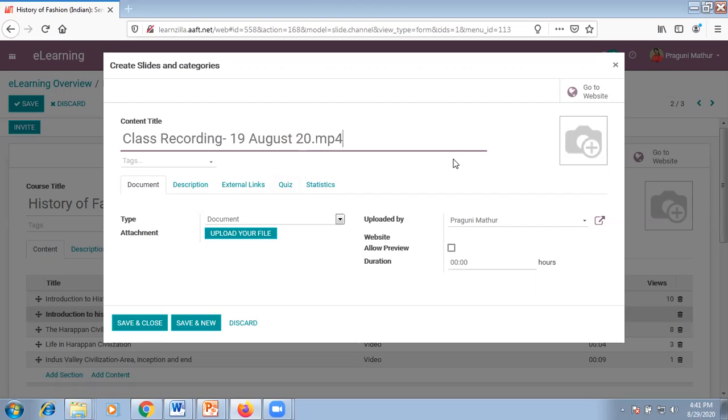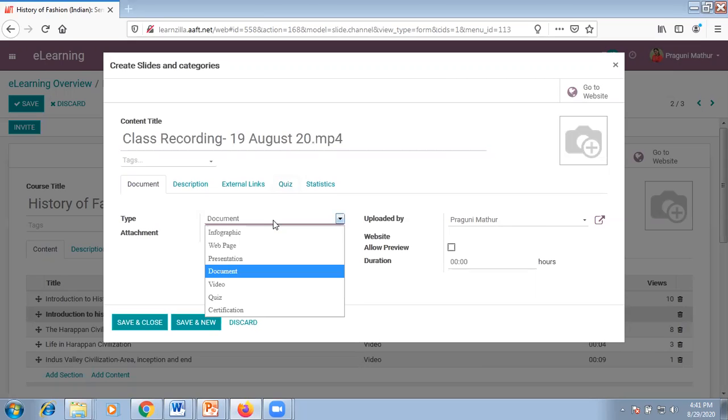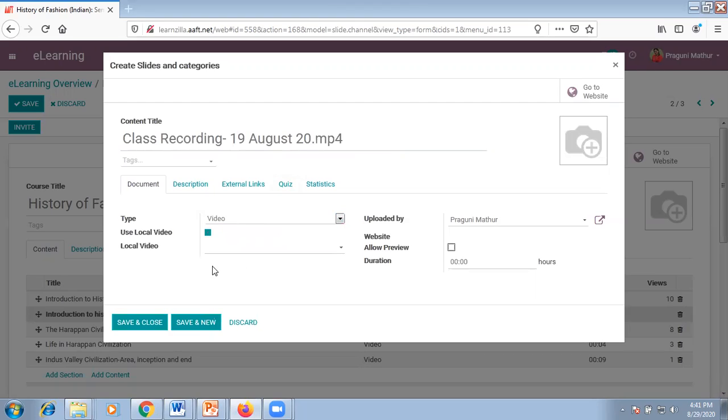.mp4 against it. Then we have to click here, click on video. You have to click on use local video. In case you are uploading any Zoom session or any local video on the computer, we have to do the same process. So we will click on use local video. Then we are going to go on create and edit.